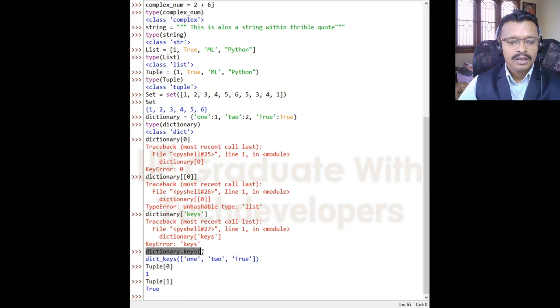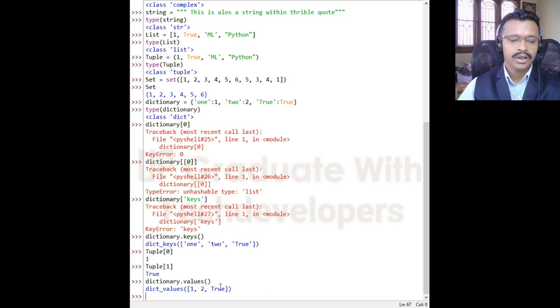And finally, if I look at the values of the dictionary using the values statement, here we got the values of the dictionary: 1, 2 and then true. So if you look at the dictionary here, the value is 1 for key 1. For the second key the value is 2, and for the third key, that is true, it is a string key, and the value is the boolean expression true.